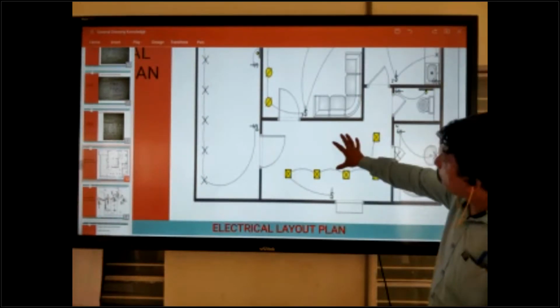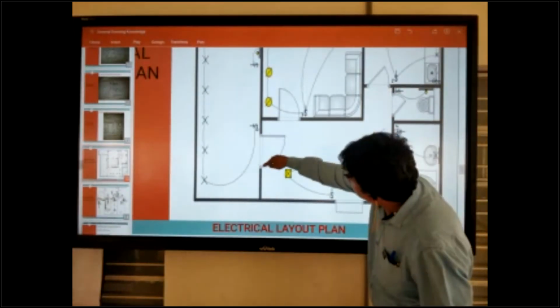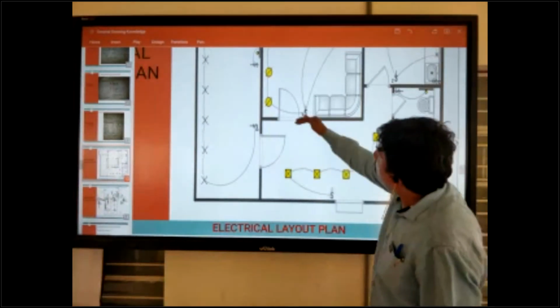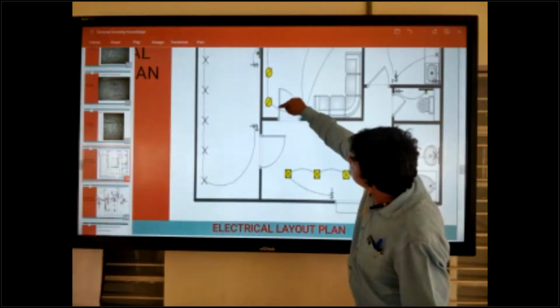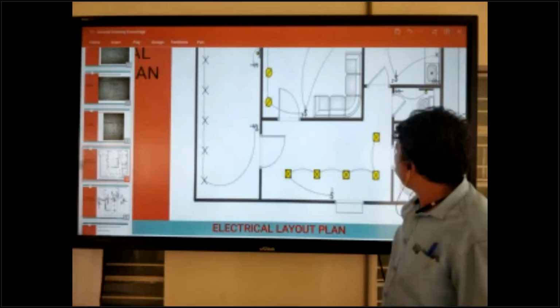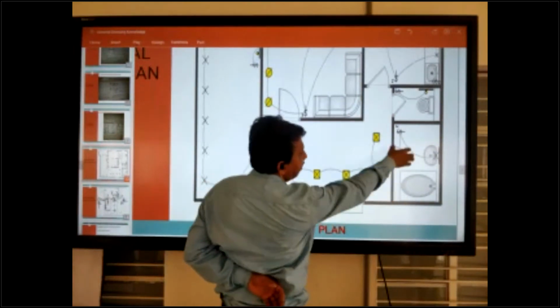So this is your one room. This is the door of the room. You enter inside the door. This one room and another room. This is the door, symbol of the door. And here have the toilet and bathroom.